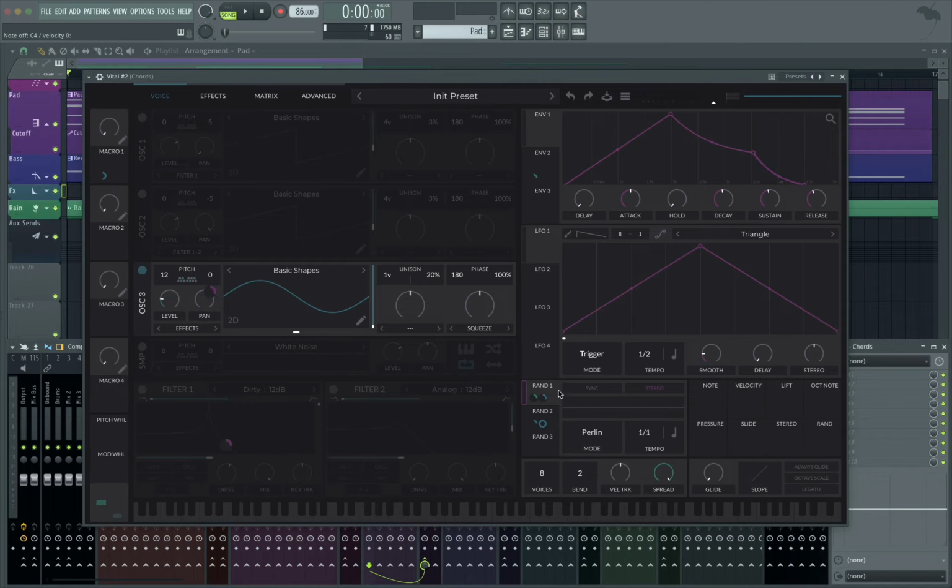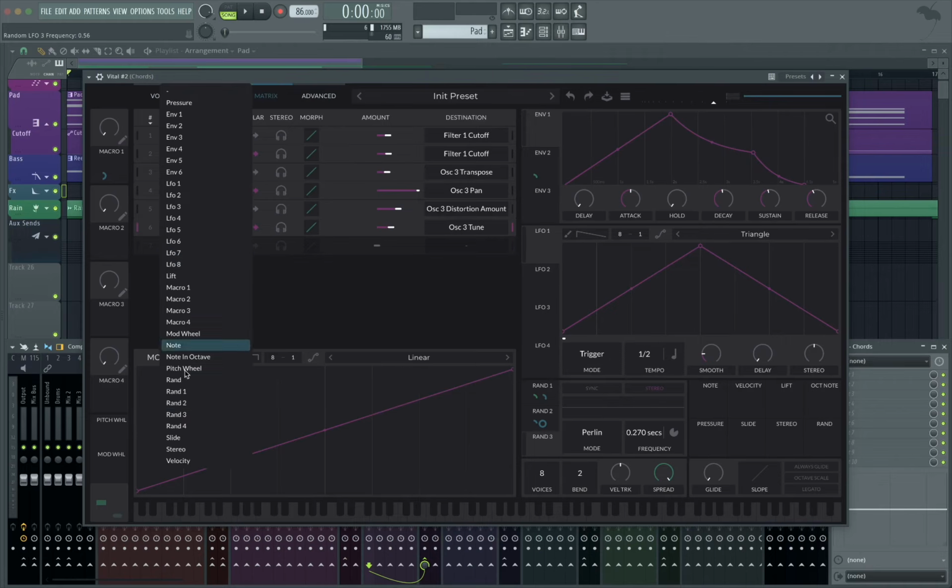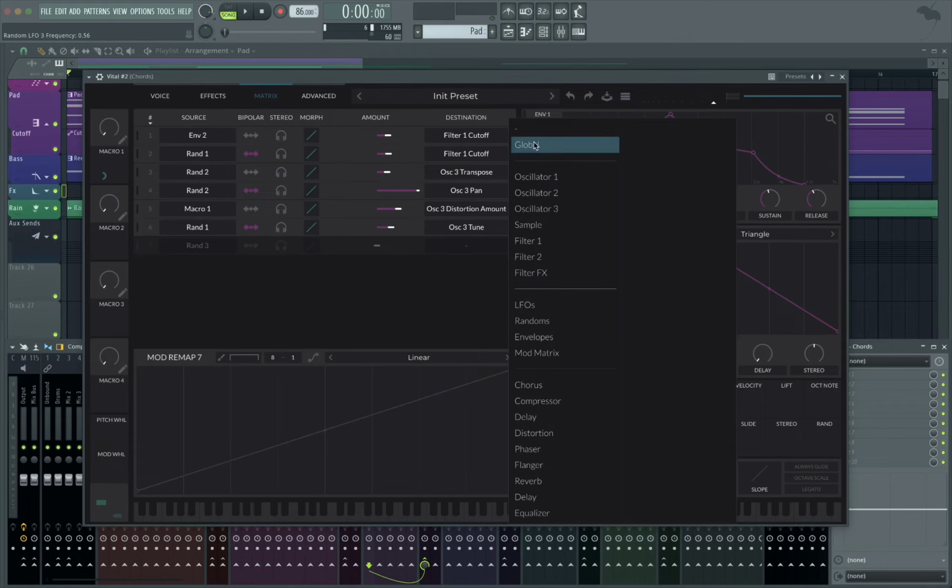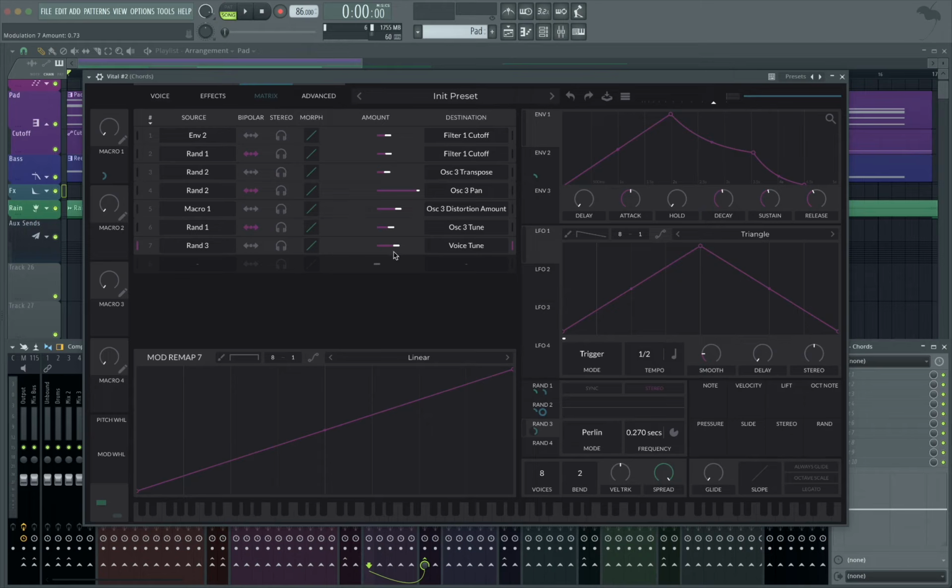If you want to give the whole synth that warping sound, you can turn on random 3 and set the frequency to about 0.2 seconds, and then turn on stereo mode. Then, go into the Matrix tab and link random 3 to the global voice tune, making sure bipolar is enabled.